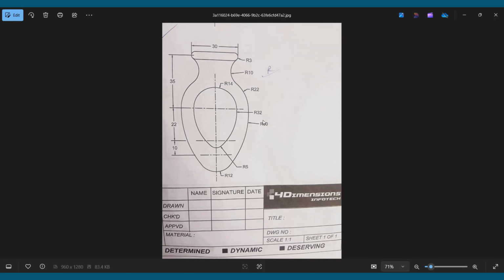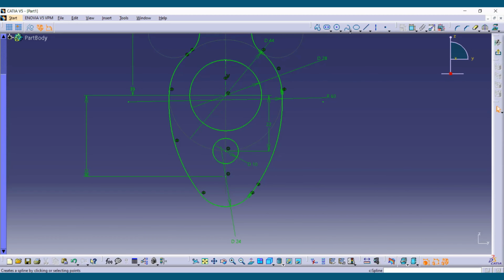Next this arc with radius of 32. Again 3-point arc. First point, second point and this third point. Again tangency for the circle and arc with the radius of 32. So I'm going to provide the radius here. Now it is completely constrained.